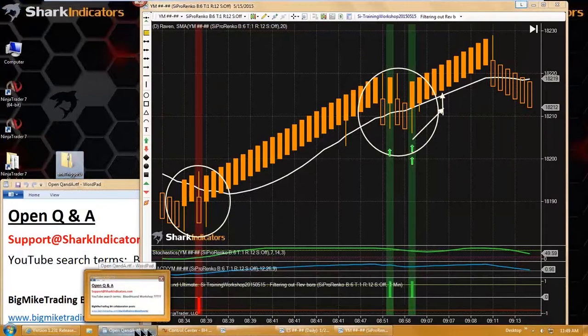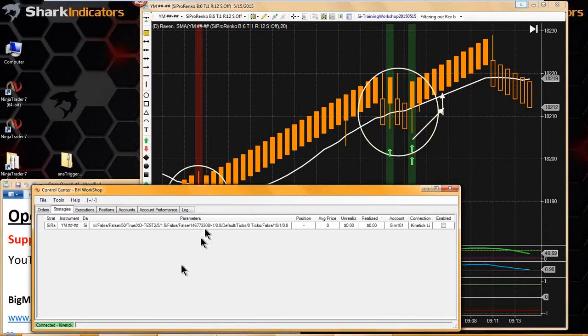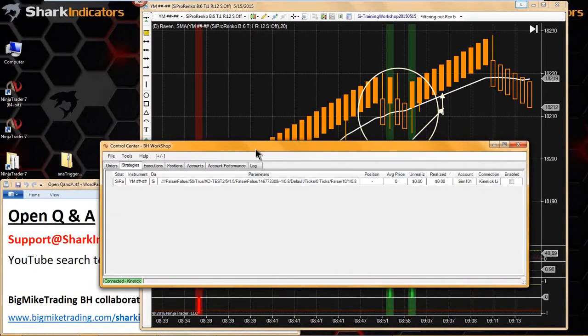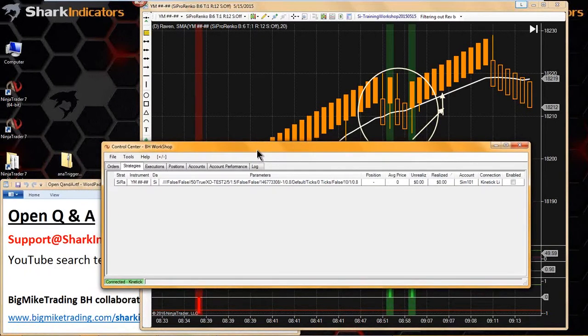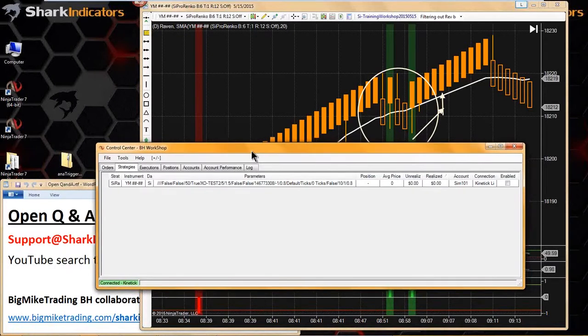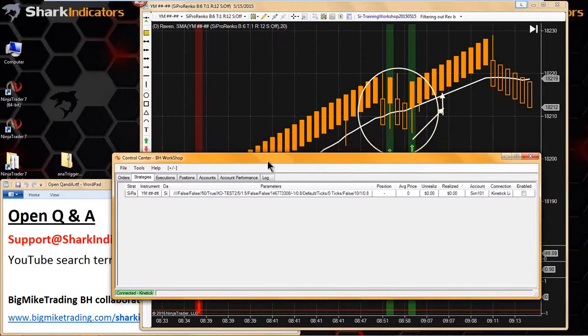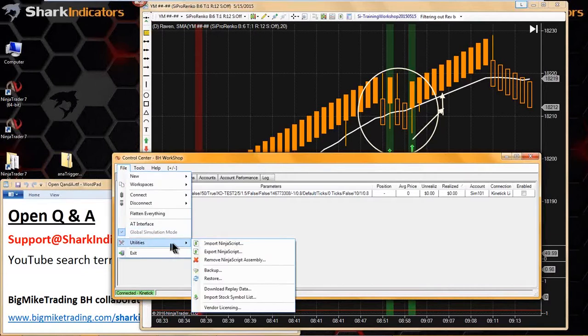So while I'm doing this, let me just explain that. Obviously I can't show any kind of proprietary indicators on my system, right? Because that means they have to be licensed from somebody. So the only indicators I can show in this workshop are ones that are publicly available from either NinjaTrader's download area or Big Mike's public download area.